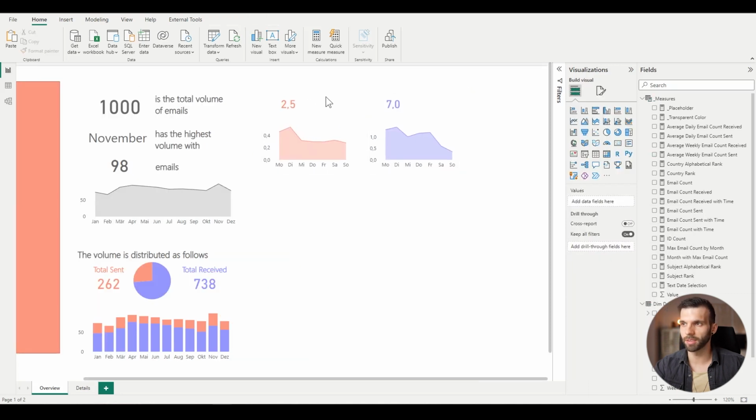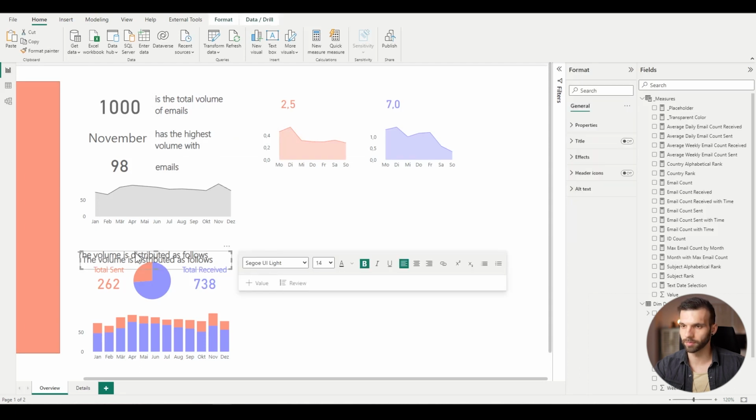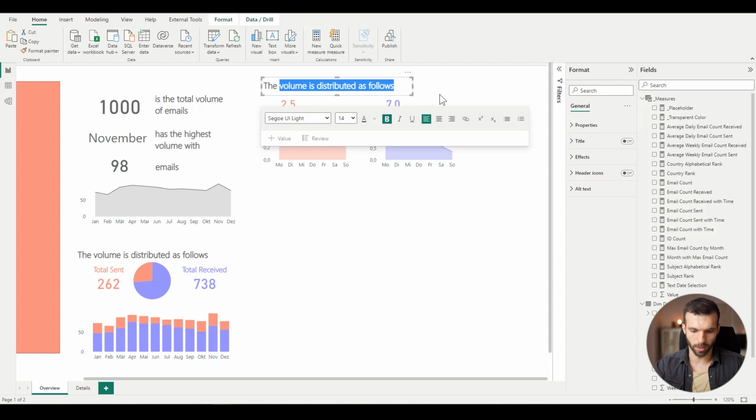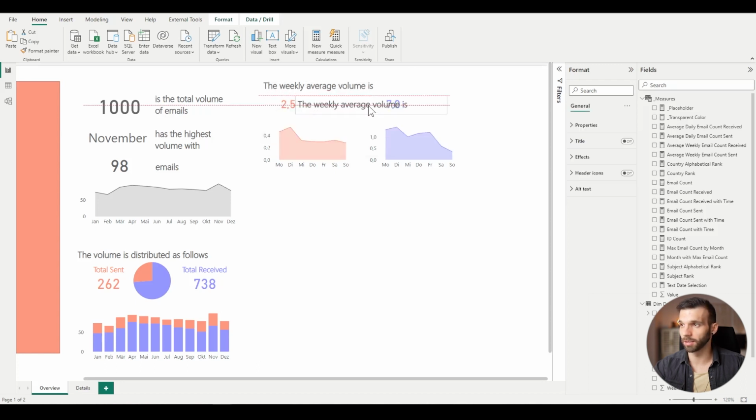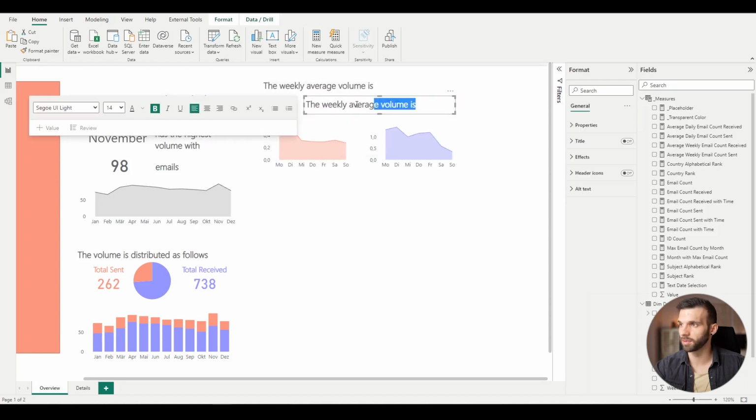Again, we will have some text addition to it. I'm gonna copy this and write the weekly average volume is 2.5 emails sent and 7 emails received. It doesn't really make sense to have a number like 2.5. No one sends 0.5 emails, but it gives more context because the numbers are not high enough, and between 1.5 and 2.4 there is a big difference actually.